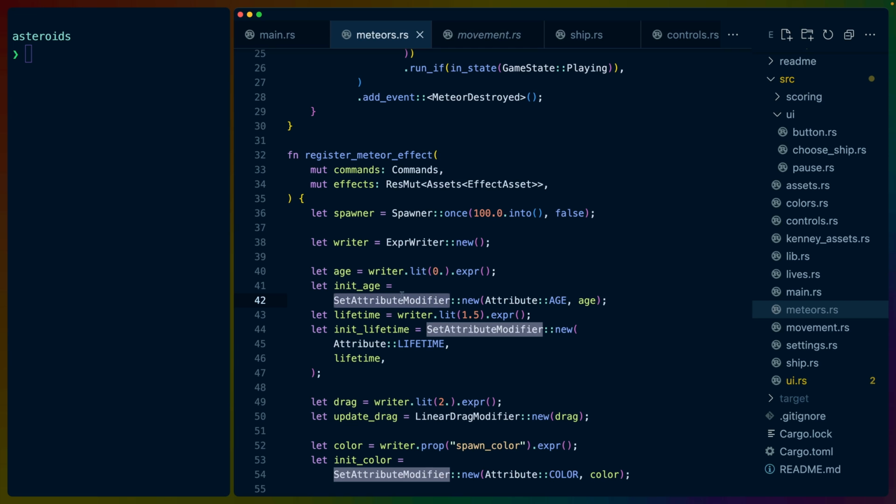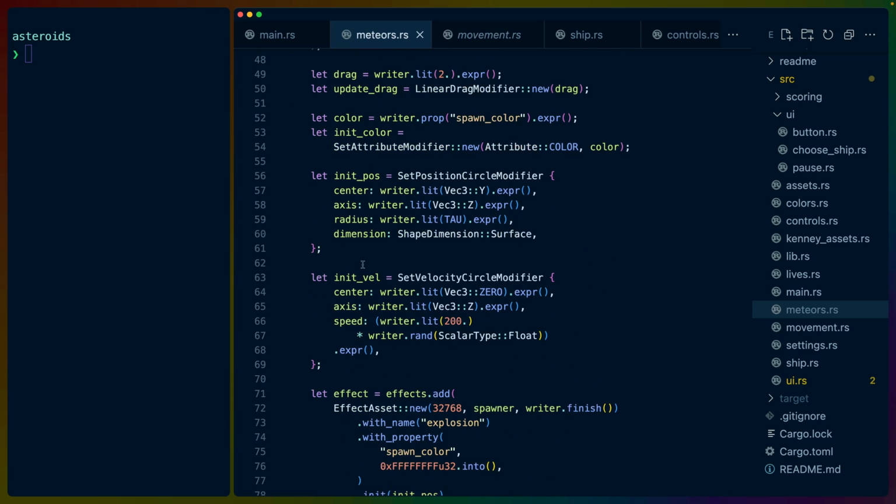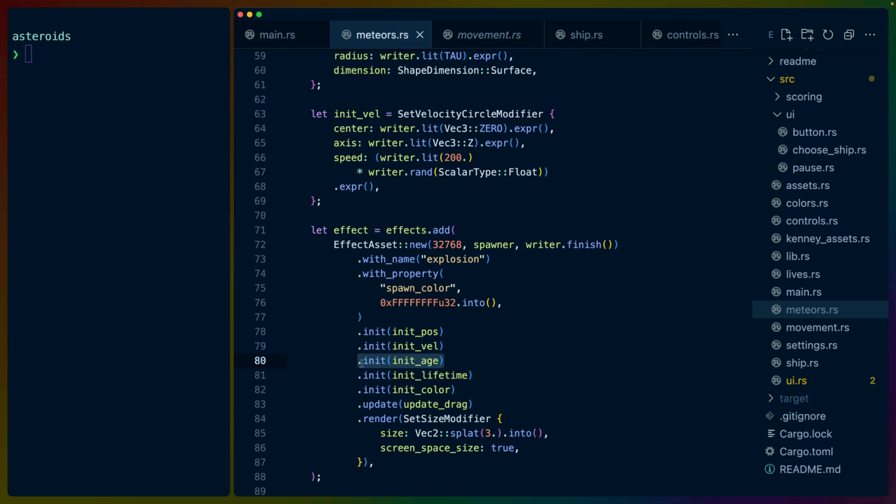So if we use the set attribute modifier and we construct it with the age attribute, and an expression to determine what that should be, then this init age variable is something we can use in the initialization phase of our effect asset. So this is the initialization phase of that compute shader. Before we get into too many more of these expressions, this effect asset is the thing that we are adding so that we can use and spawn later.